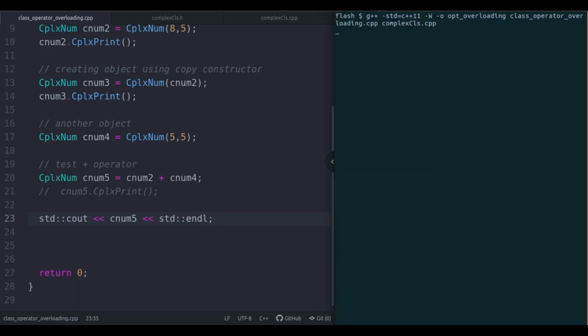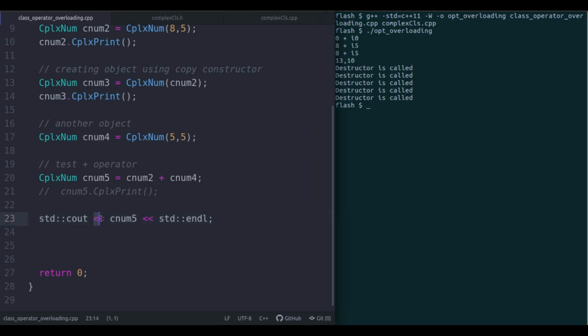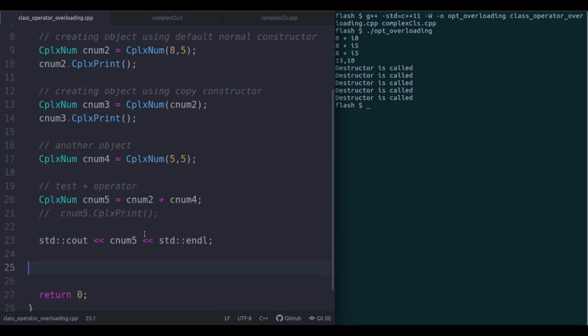Now let's see whether the code compiles. Yes, it does, and we just now need to run the output. As we can see, we have this 13,10 printed here, since we have now overloaded the left shift operator. I hope this is helpful.